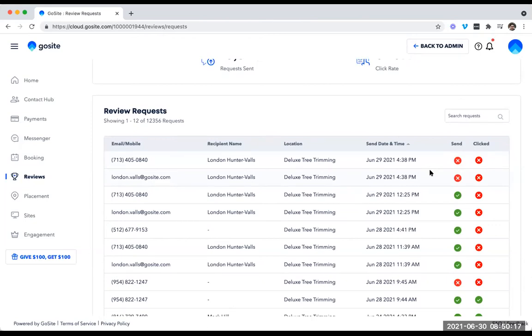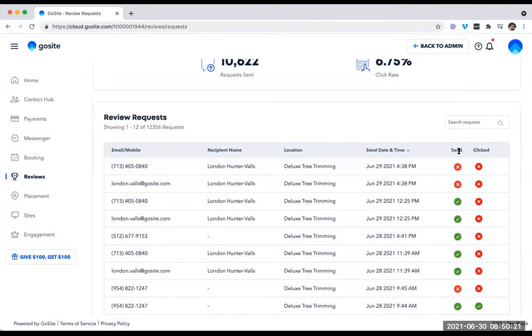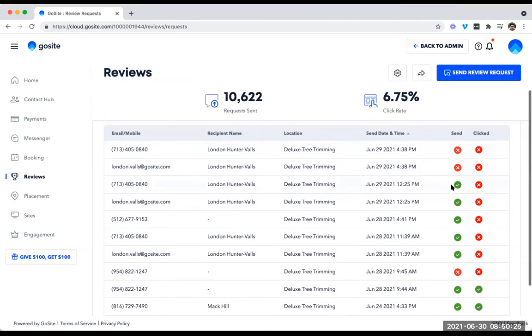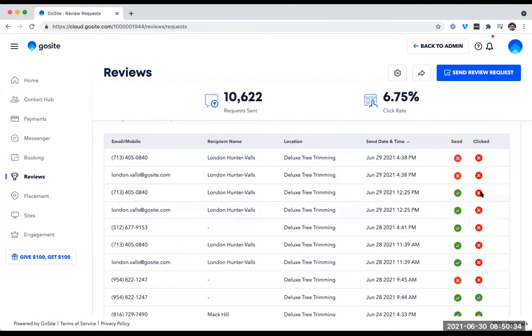And the way you do that is on the right-hand side here, you see 2 columns, sent and clicked. So if you have sent a review and you also notice that maybe it didn't go through, or maybe it did send, but they didn't click on it, so they didn't actually view it, that may be identifying a good time to resend a review to see if they would get it the second time around.